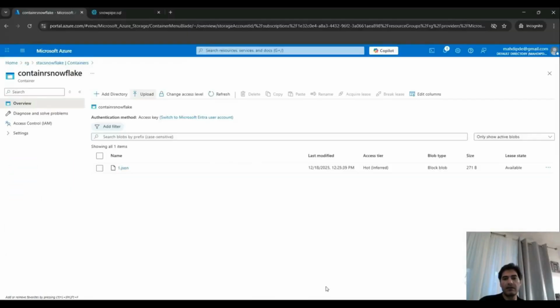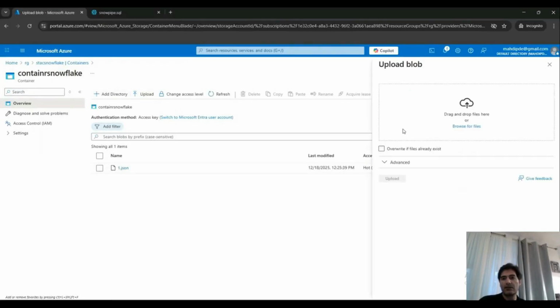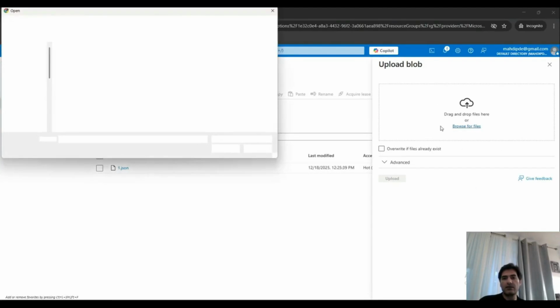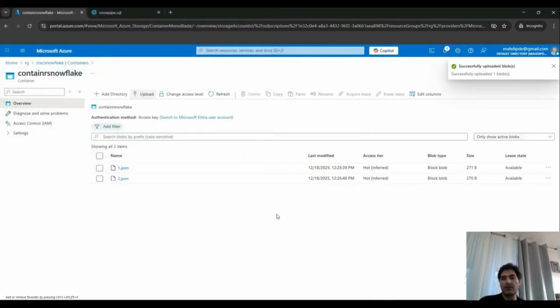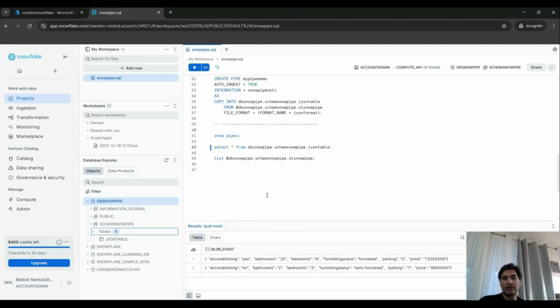Let me load another one, for example this. Let me upload it, and we have to wait. This is the near real-time scenario for Snowpipe to track files and load them into Snowflake.